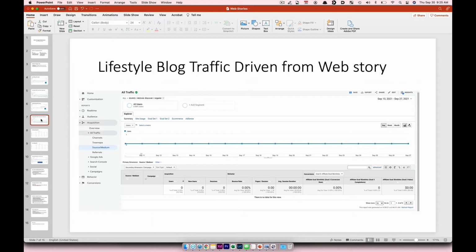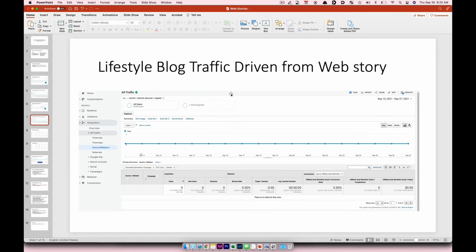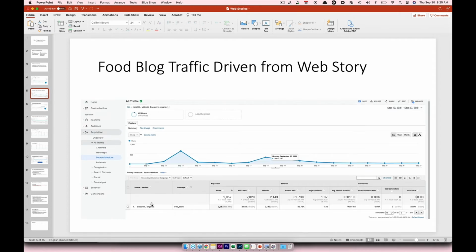So clearly a difference in terms of niche. It might be because I also only had about 2 web stories at this point for the actual lifestyle blog. And then here, what had happened is that I actually didn't include the URL parameters, so I couldn't track the source, medium, and campaign for the food blog. And I'll show you exactly how you can do that in a second.